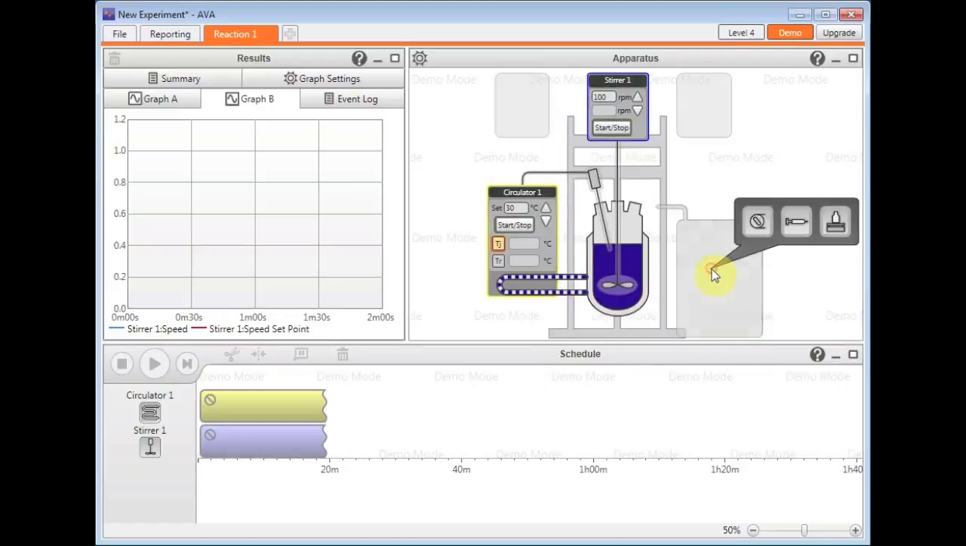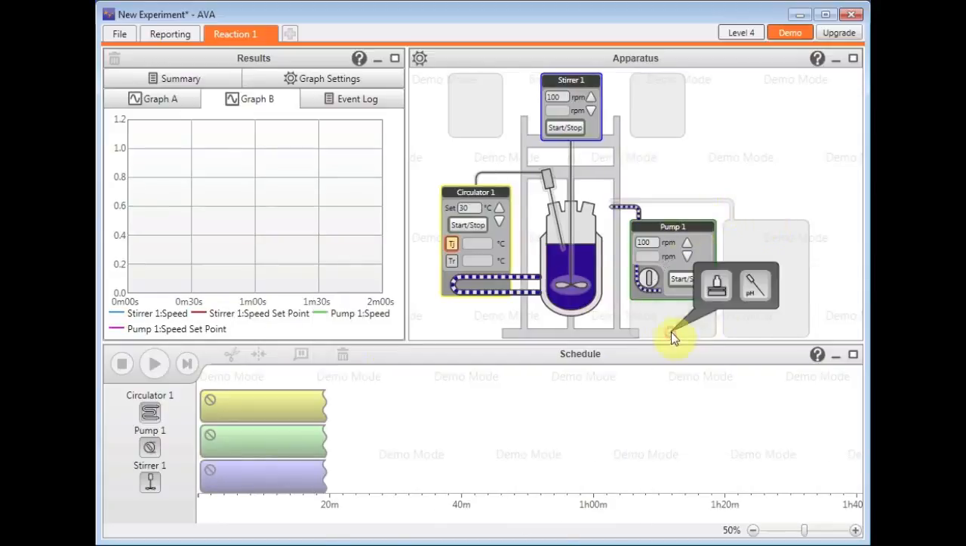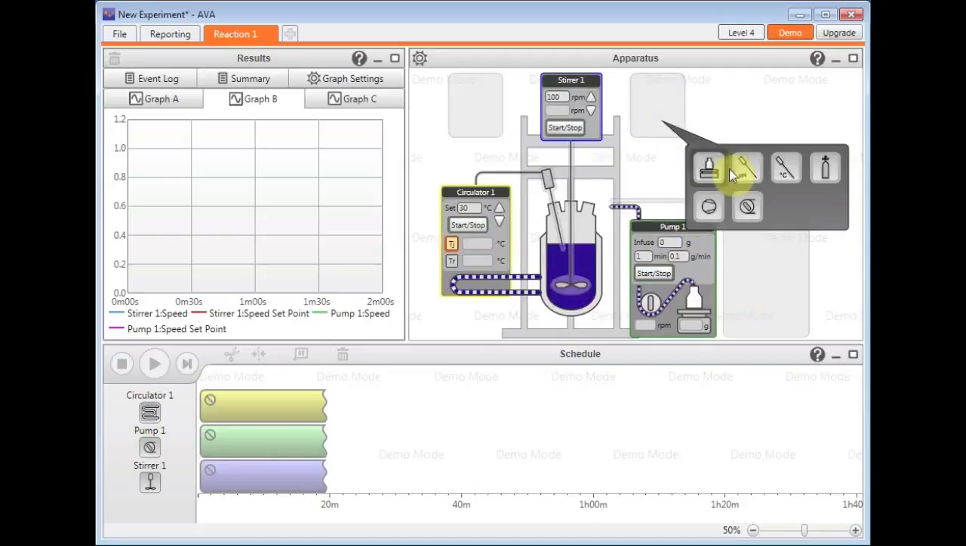I can also add devices such as pumps and balances to the addition zones, which are the ones along the bottom here, and also one more device, perhaps a pH meter. You can see that I can also add things such as vacuum controllers and mass flow controllers to these zones as well.